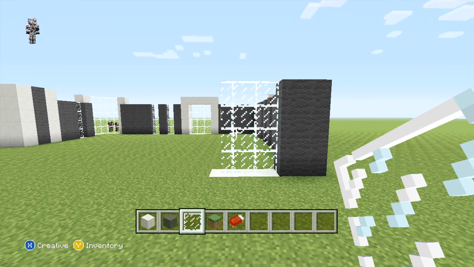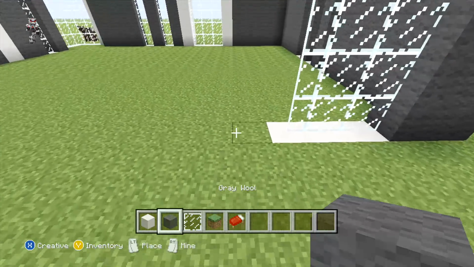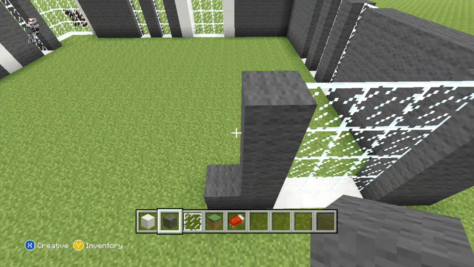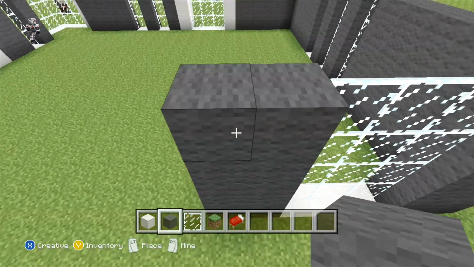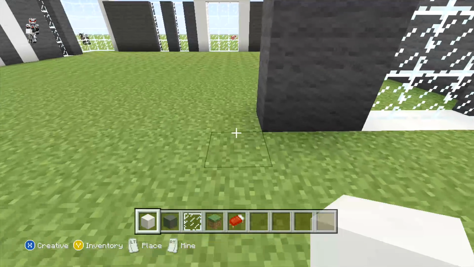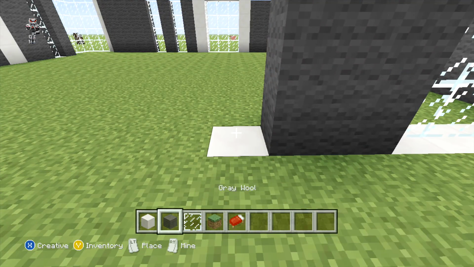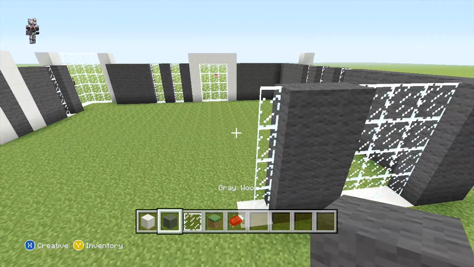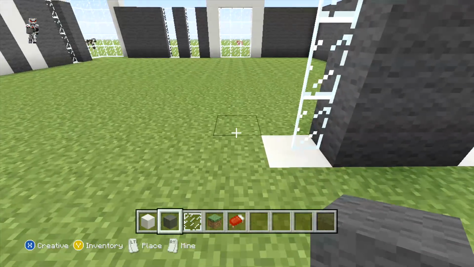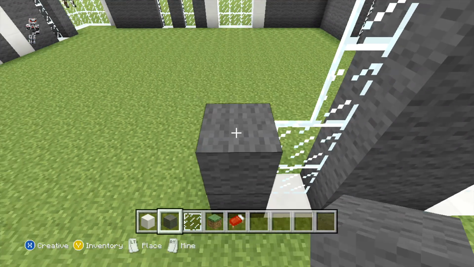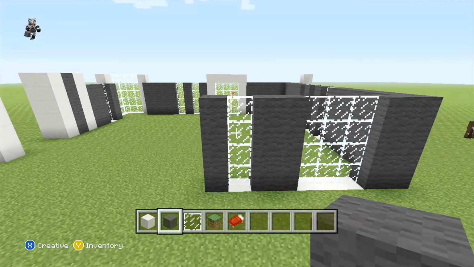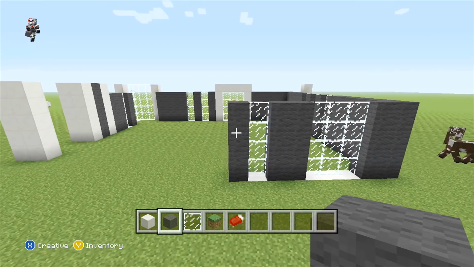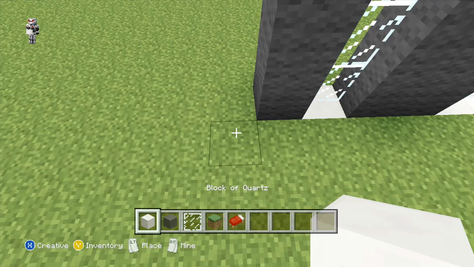Next on the left, you just want to place 2 more rows of grey wool with a 1 wide window on the left of that, and afterwards, to finish off this section, just adding one more row of grey wool. So once you have finished off this section then, we're just going to come diagonal in front, where we are just going to place one quartz column, which is 5 blocks high.